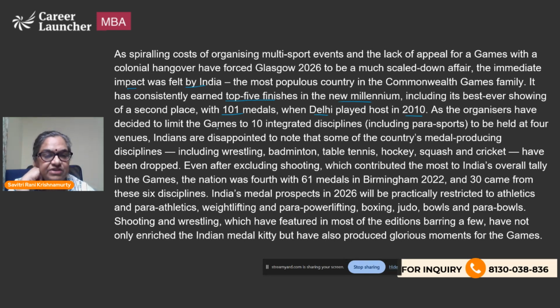As organizers have decided to limit the games to 10 integrated disciplines, Indians are disappointed to note that some of the country's medal producing disciplines, wrestling, badminton, TT, hockey, squash, and cricket, have been dropped. Even after excluding shooting, which contributed the most to India's overall tally, the nation was fourth with 61 medals in Birmingham in 2022. 30 came from 6 disciplines.